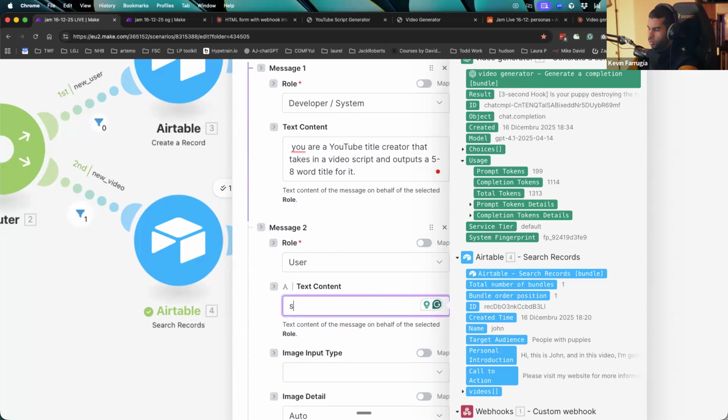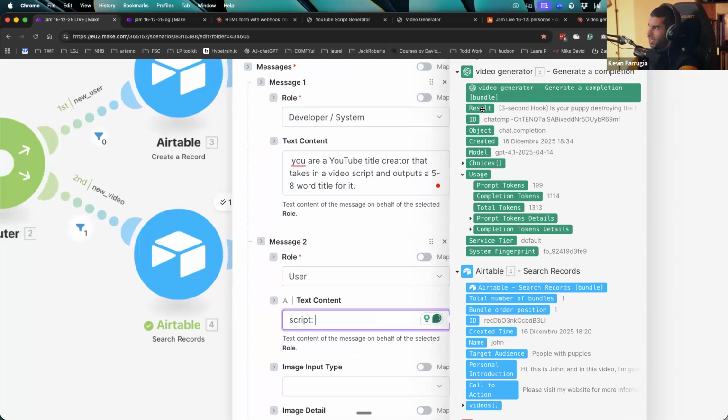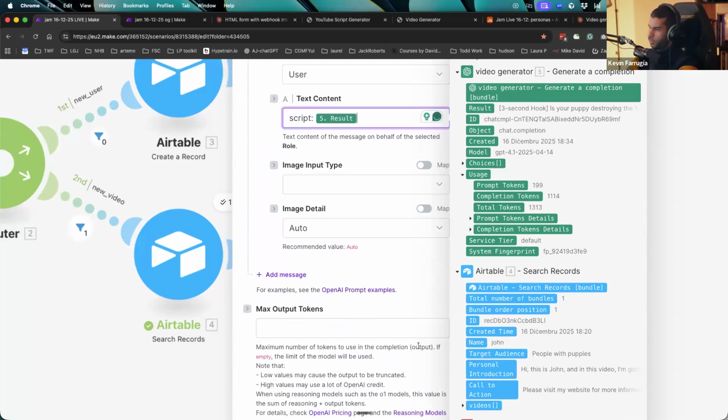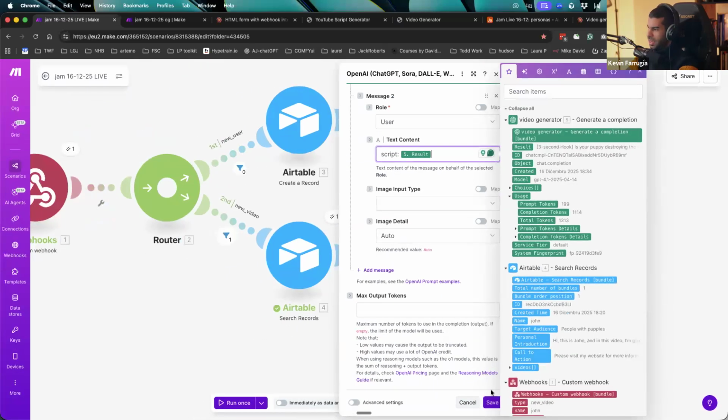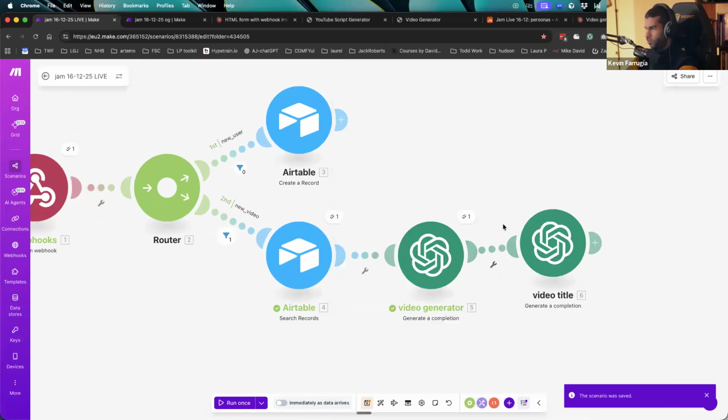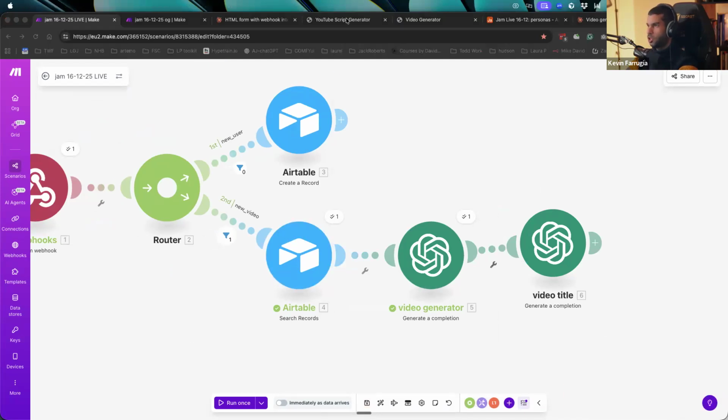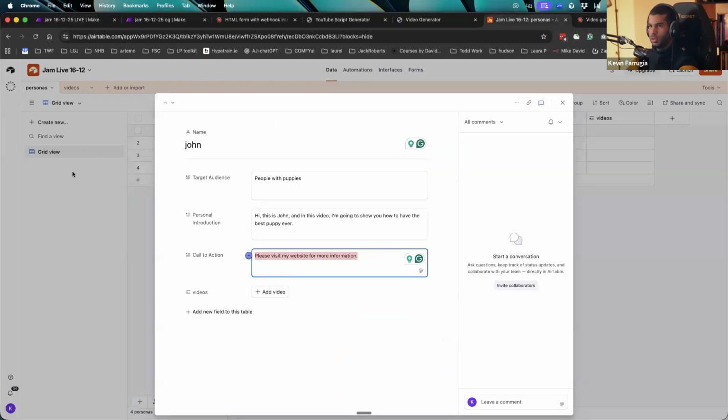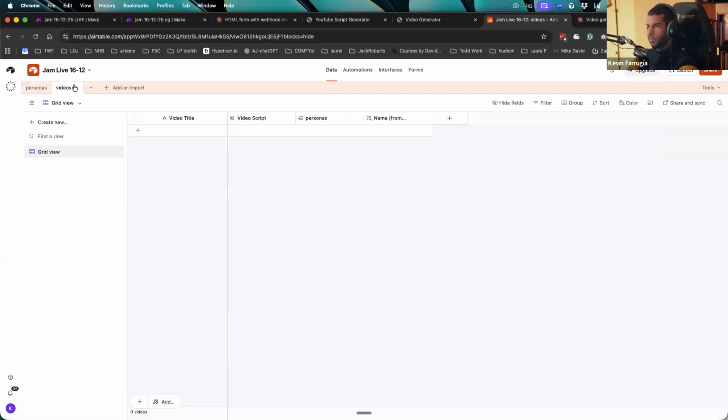For the user message, I'm going to say script, and I'm going to paste in the result from before. And then the final piece before we run this end to end will be to actually create a new row in our videos table right here. So we'll save the video title, the video script, and associate that with the persona, in our case, John.